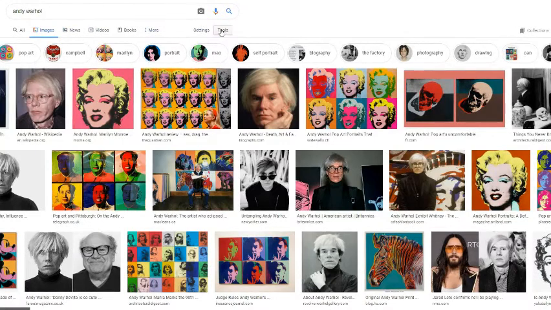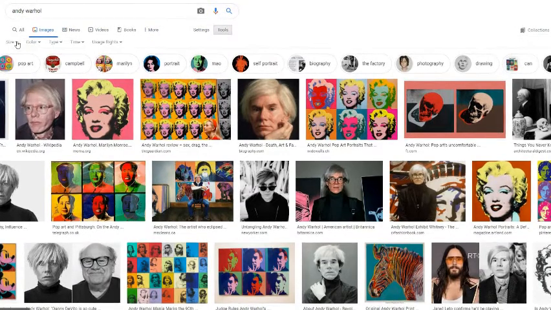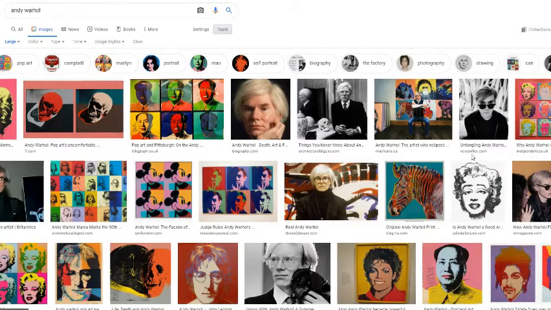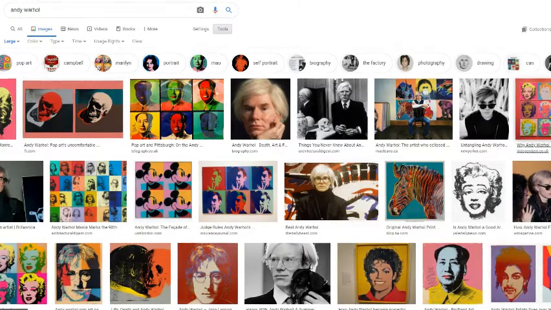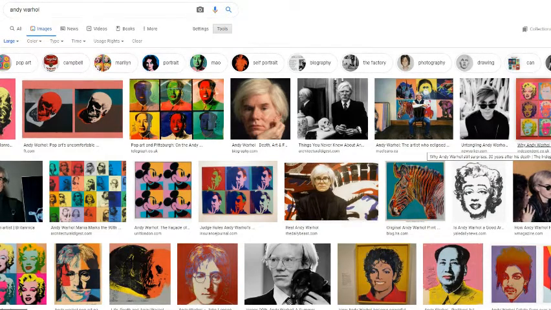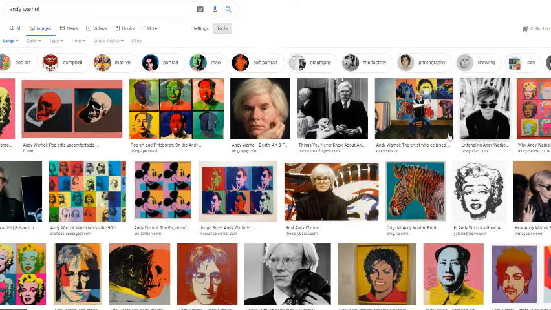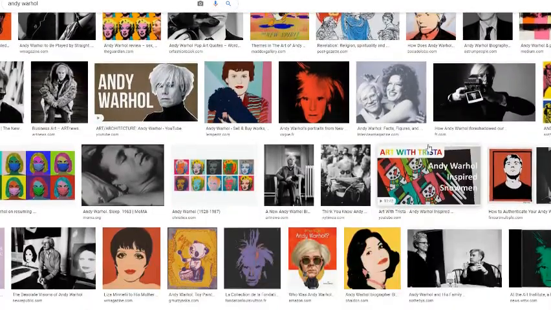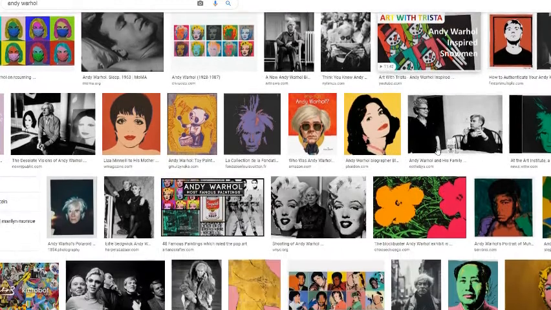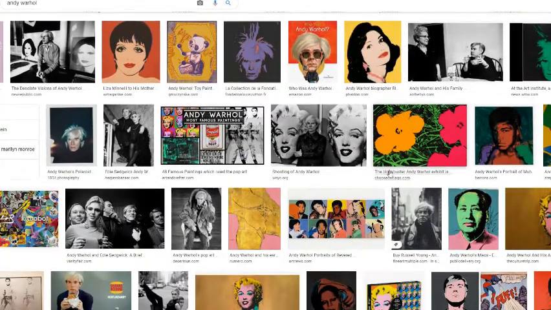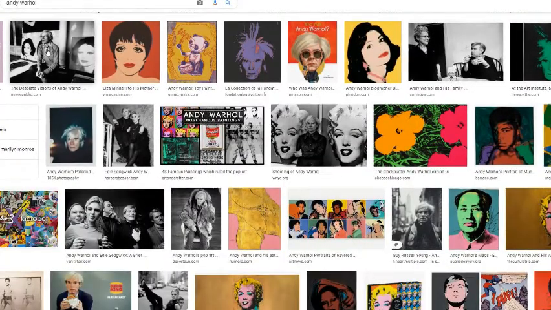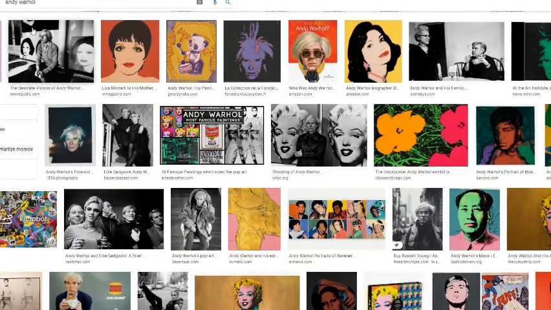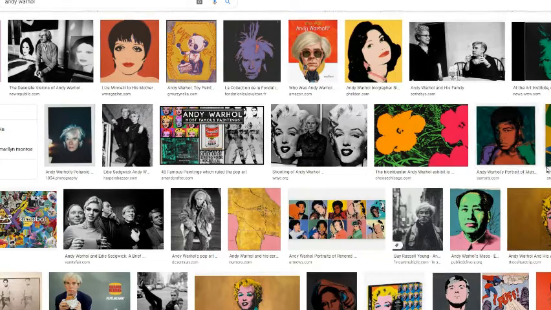Before I get too far, I'm going to go to Tools and change the size to large. This is going to limit my search to being large, workable images that I'm going to be able to copy and paste into my document. So you can scroll through and you can try to find something that appeals to you. You can crop these images. So let's say that I really like this image here on the left, but there's a lot going on in the background. I could crop this image to just be the face and shoulders.